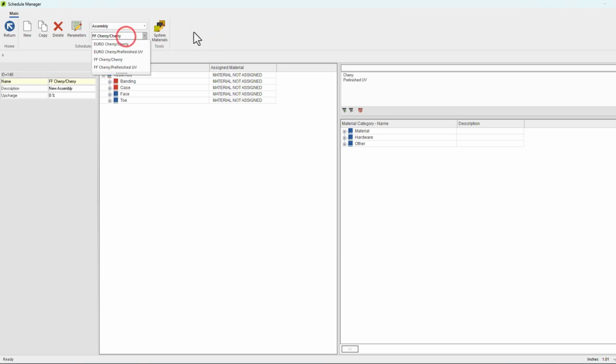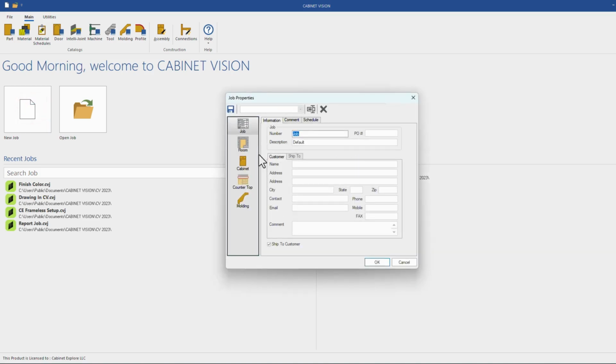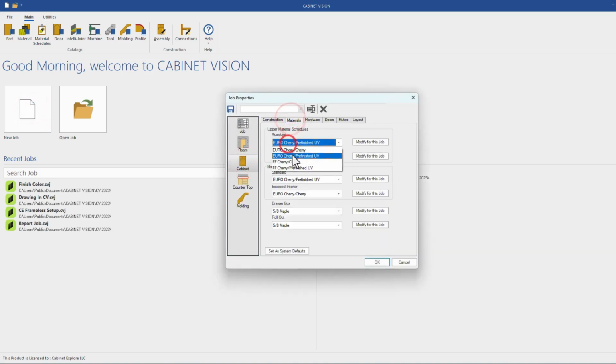Obviously, here it sorts alphabetically, but more importantly, when your salespeople or your designers go to start a new job, it also sorts alphabetically here. So that's why I like to do a prefix, and obviously you can use whatever word or whatever abbreviation you would like, whether it's frameless or Euro. I would try to keep it short because the material names themselves do get pretty long. So if you can find a letter abbreviation, that's best.